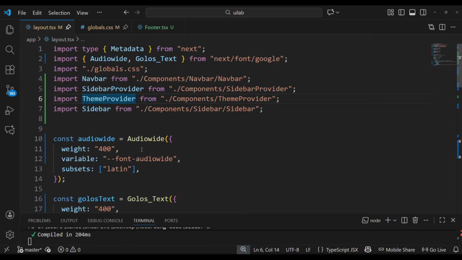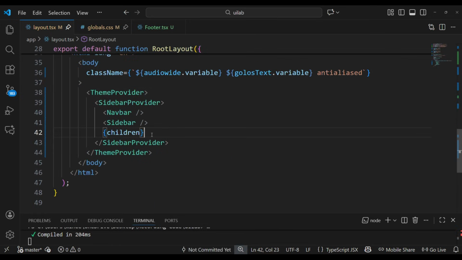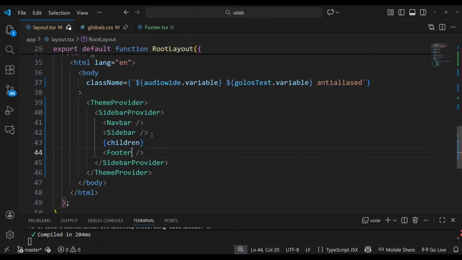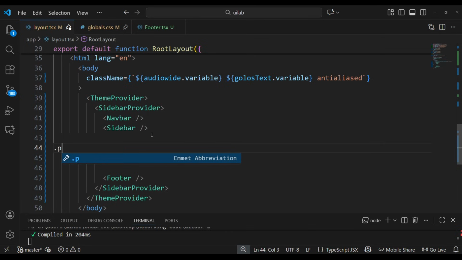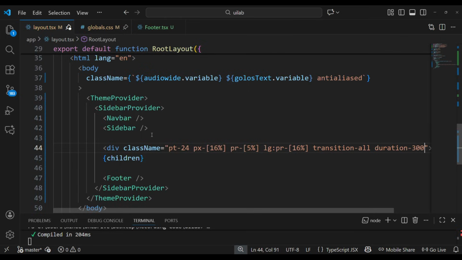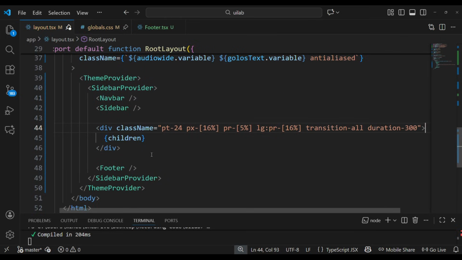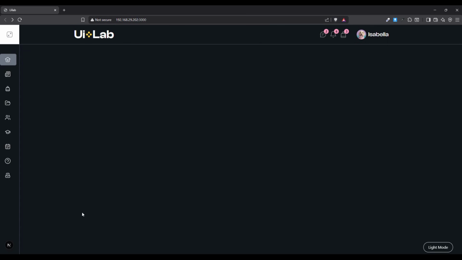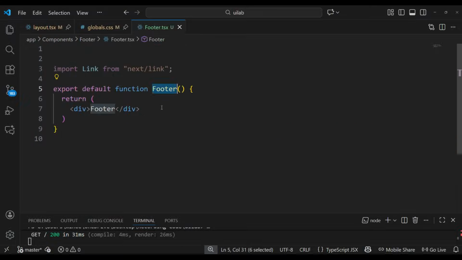This footer component is required to be defined inside layout.tsx. So inside layout.tsx, within the structure, we have to define a div with the class name pt-24, px-60%, pr-5%, and for large screens lg:pr-16%, transition-all duration-300. And we need to shift our children within this div and then the footer. So you can see the footer after this div element, and now you can see that our structure is working as we needed.